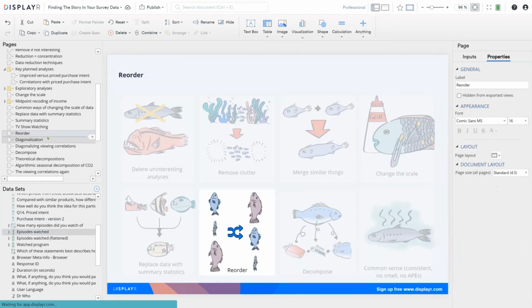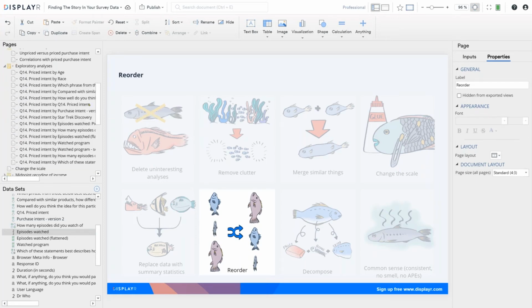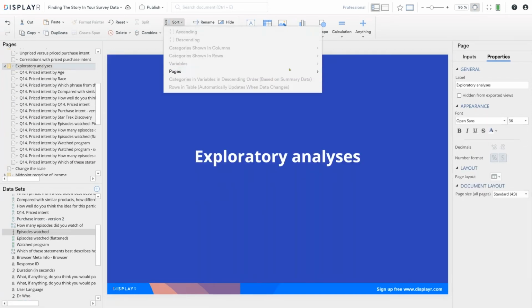The next technique is to reorder data, and it's my personal favorite. Now, pretty much all market researchers already do this. You might sort market share data from biggest to smallest, just kind of the classic example. But the idea is much more general than that. Remember my exploratory analyses before? Well, we deleted lots. Now we're going to sort them. We're going to sort by significance.